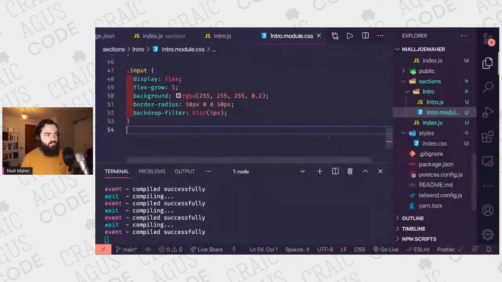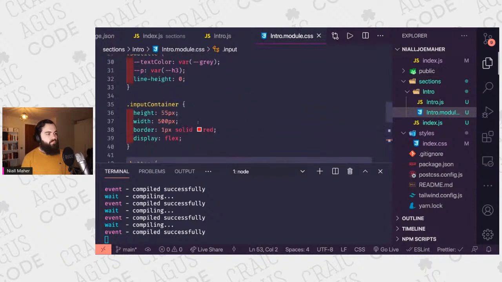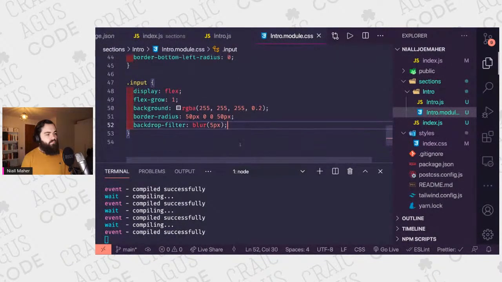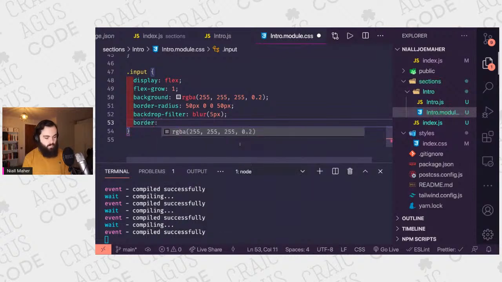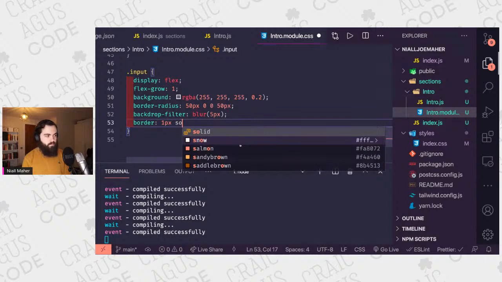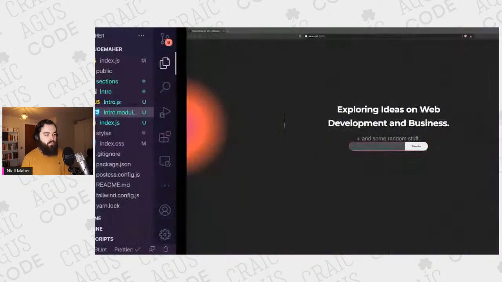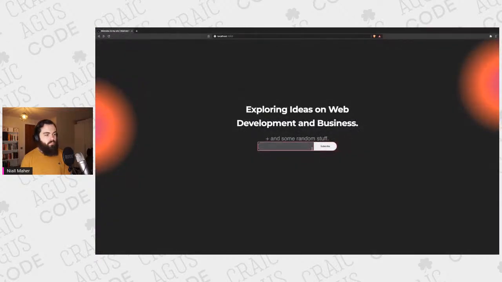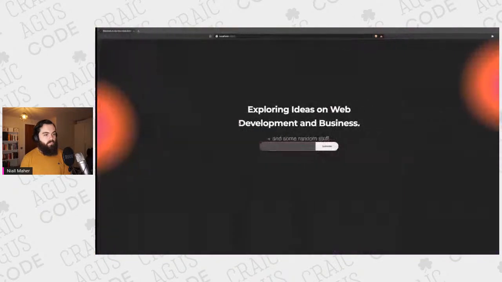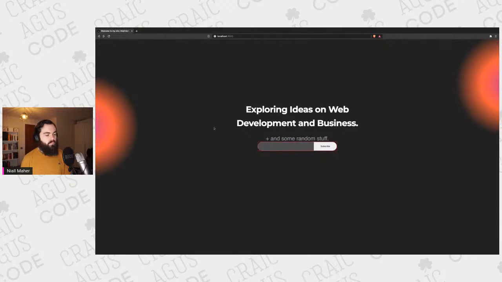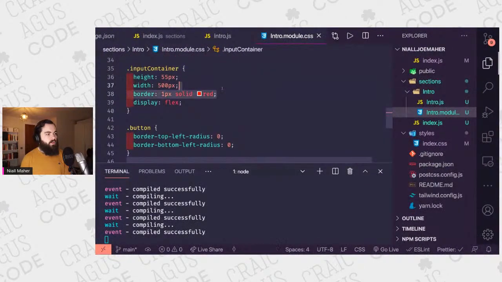So the border then. Solid. Let's get rid of this red. I don't need that anymore.